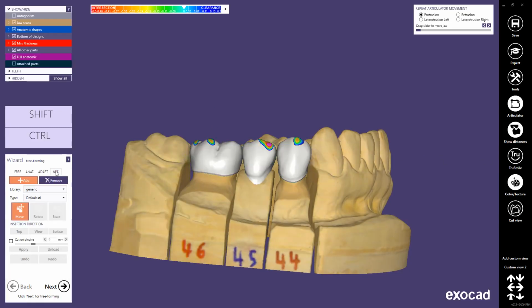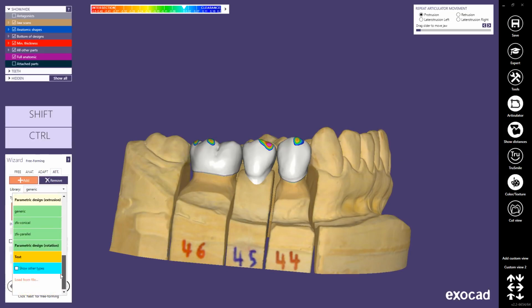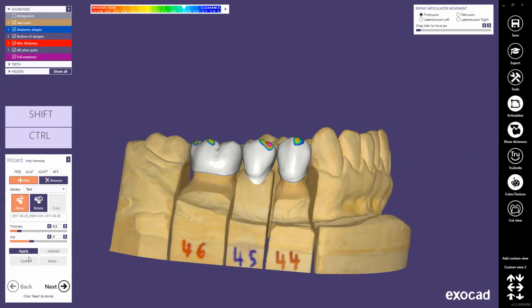In the Valletta release, it is now possible to add text to restorations. Select Text at the bottom of the library list. Select if you want to add or emboss text. Type the desired text into the text field. Place the text at the desired position. Use the left mouse button to drag the text. Use Ctrl and the left mouse button to rotate the text. Alternatively, select the Rotate button to rotate the text.